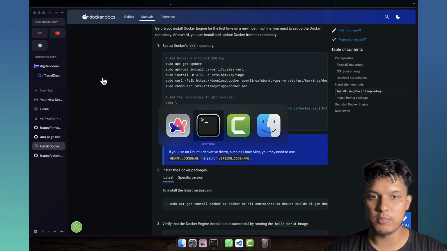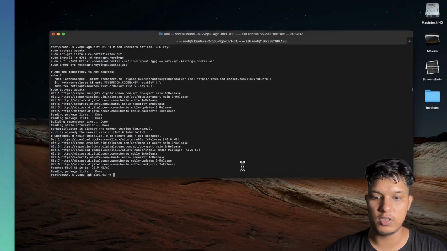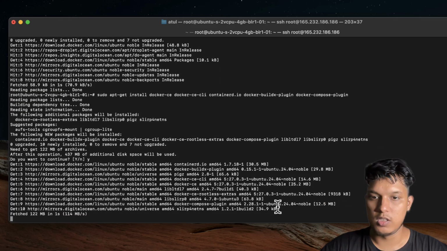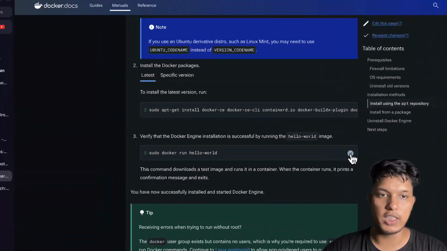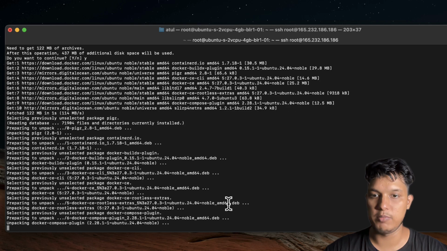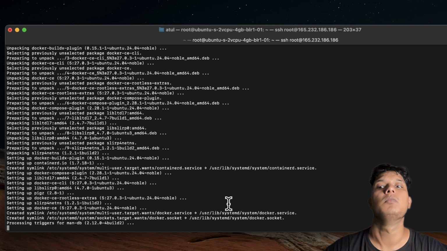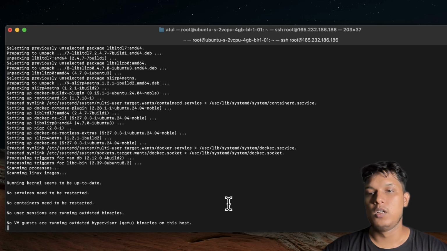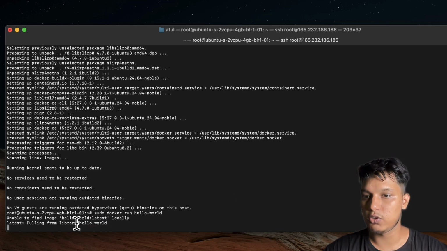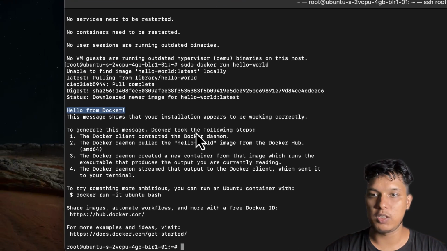Now after running this command, we need to run the second command, which will install Docker utilities. And the third thing is we need to check if Docker is properly installed by using the hello world image. It will pull the image because it doesn't exist already. And yeah, hello from Docker. Docker is all set up.